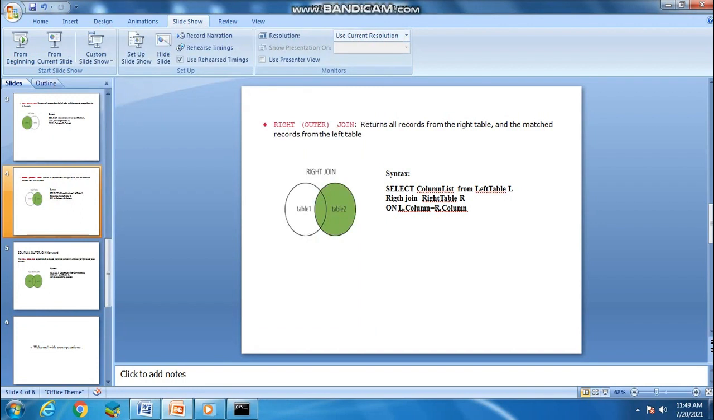Now we are going to see what actually the right outer join is. Previously we have seen the inner join and the left outer join. Now we are going to see the right outer join. It returns all the records from the right table and the matching records from the left table. With the Venn diagram you can see here it is having two tables, table 1 and table 2, and the shaded portion will be the result of the right outer join. So basically it returns all the records from the right table and the matching records from the left table.